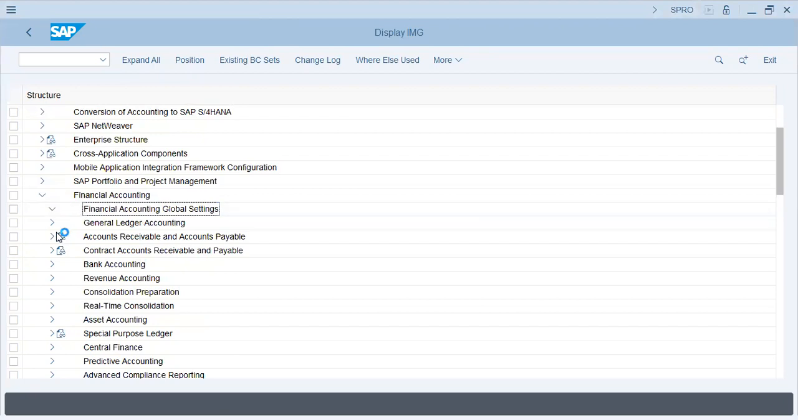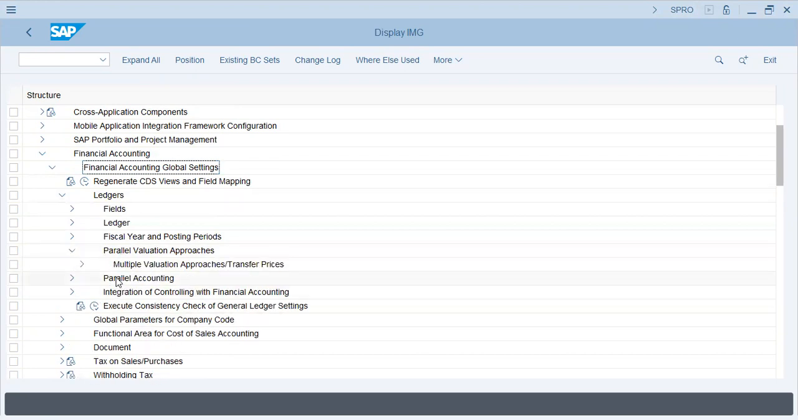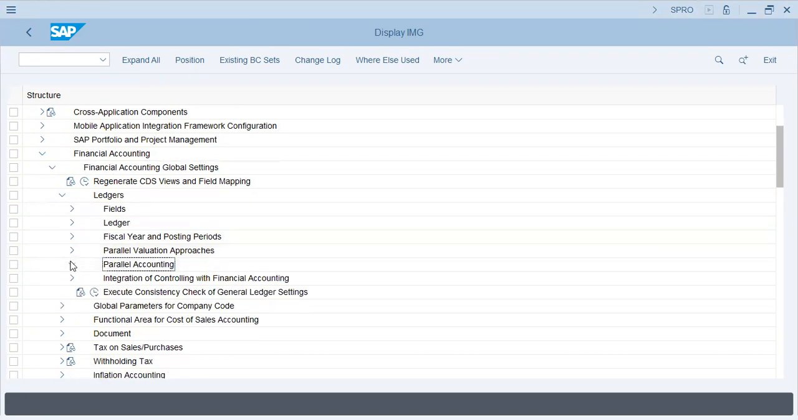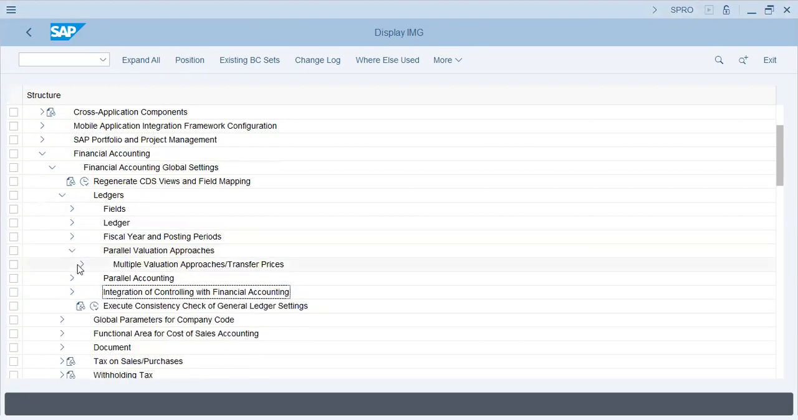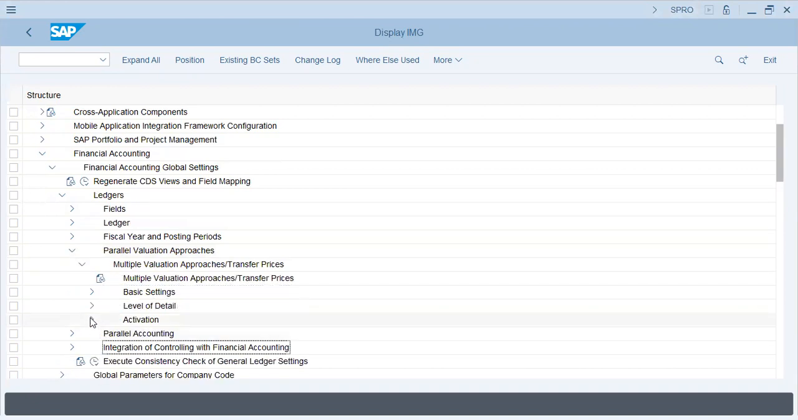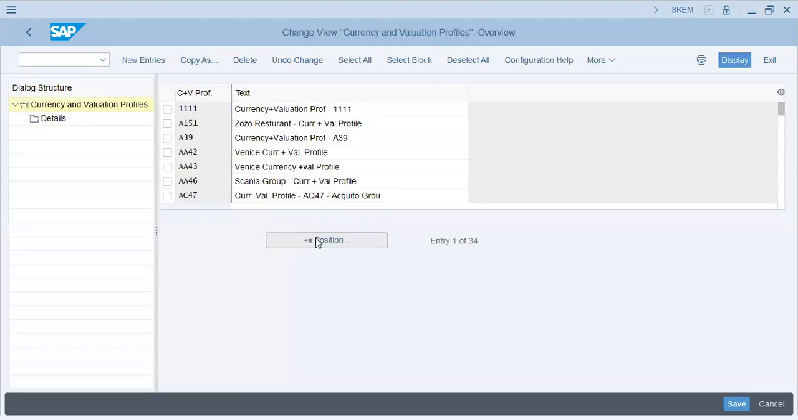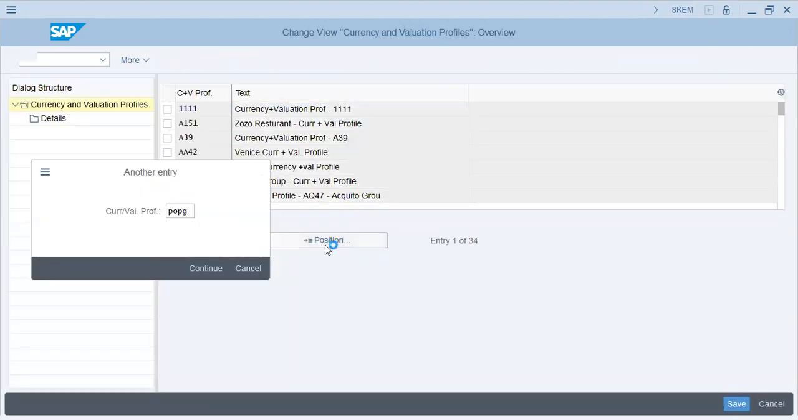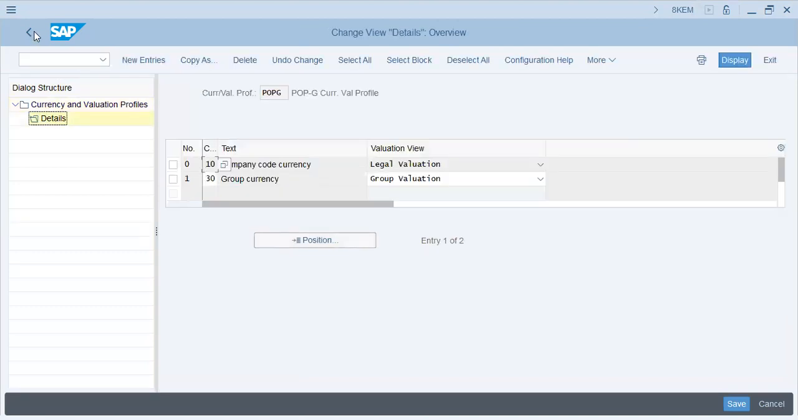Global settings, ledgers, and parallel valuation. Sorry, parallel accounting. Oh no, parallel valuation. Basic settings, define ledger. Okay, yes. Material ledger. Basic, maintain currency and valuation profile for POP-G. POP-G is there. Okay, it's there.